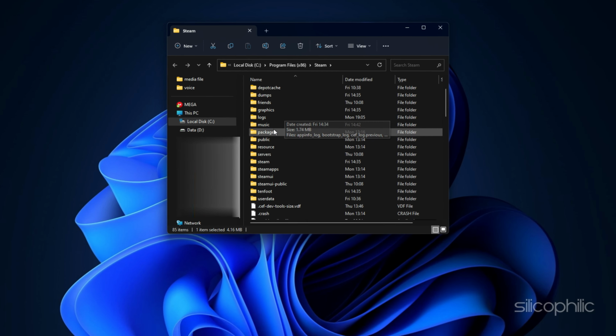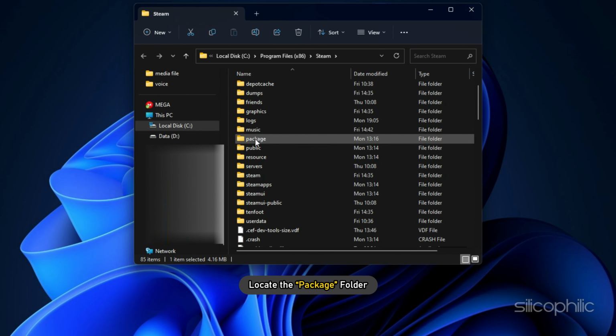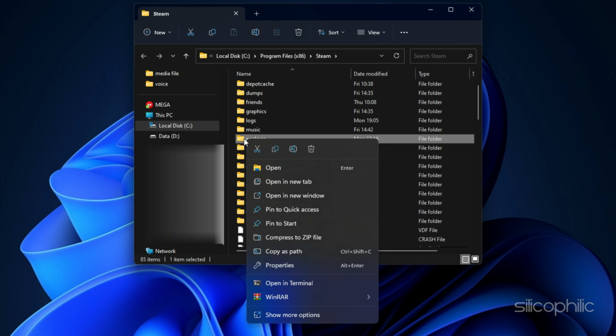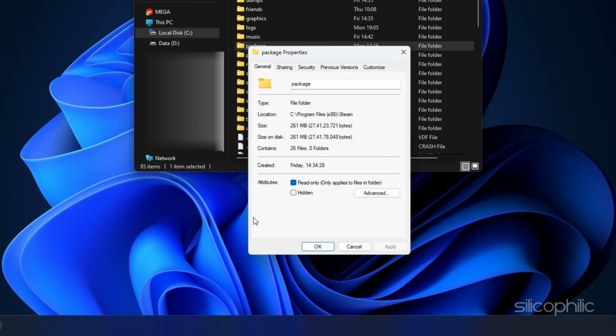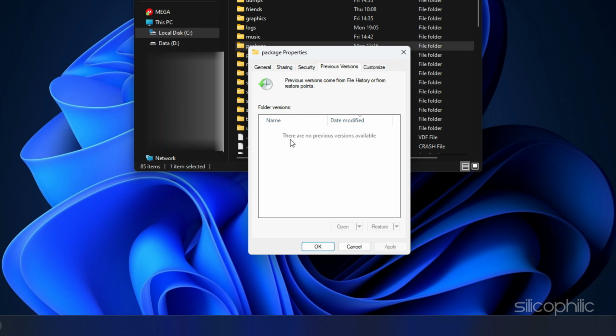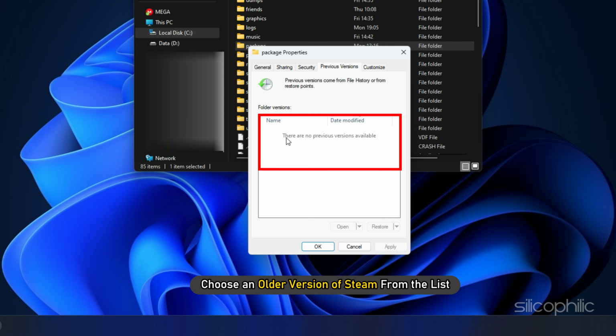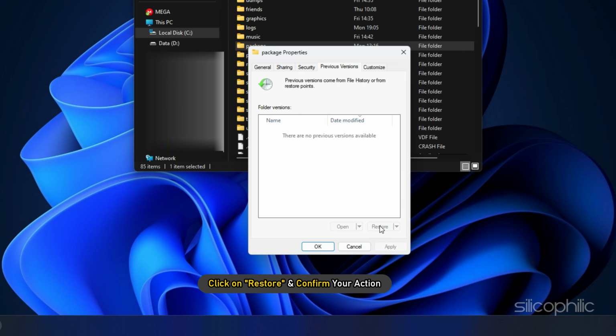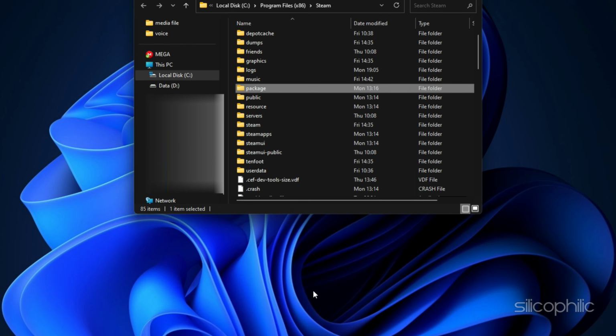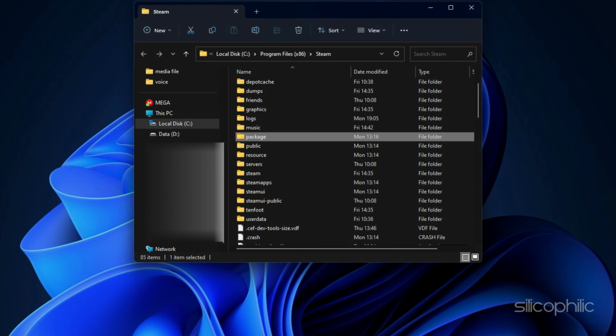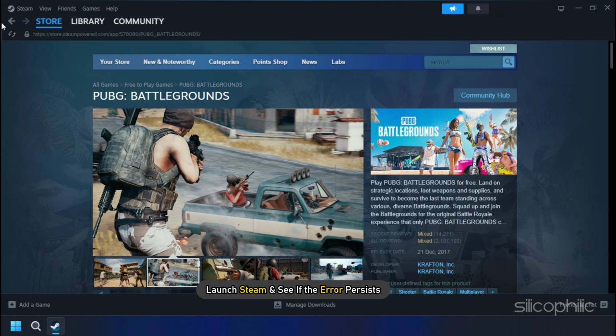Within that folder, locate the package folder and right-click on it and select Properties. In the Properties window, go to the Previous Versions tab and choose an older version of Steam from the list. Click on Restore and confirm your action. Once the restoration is complete, launch Steam and see if the error persists.